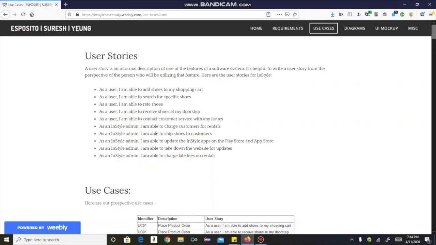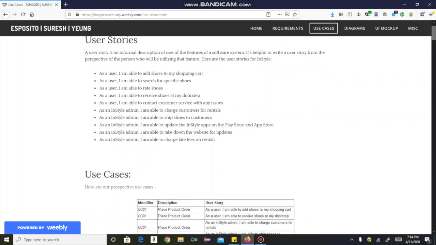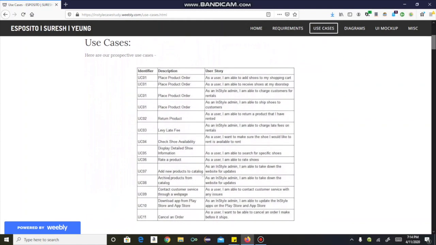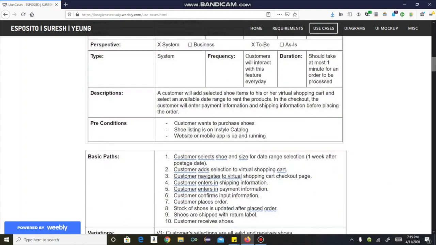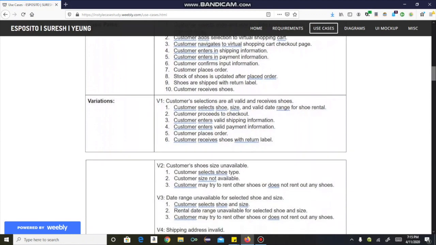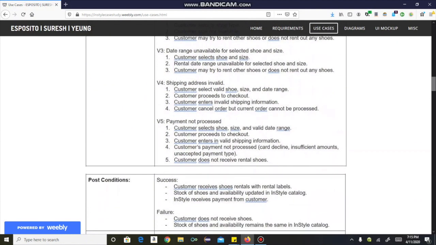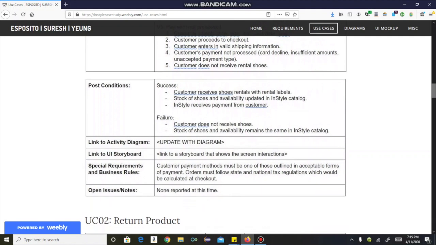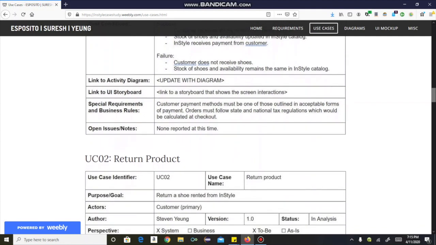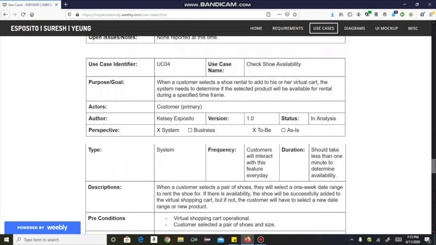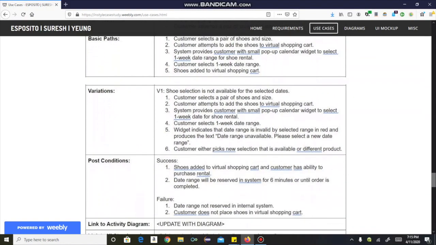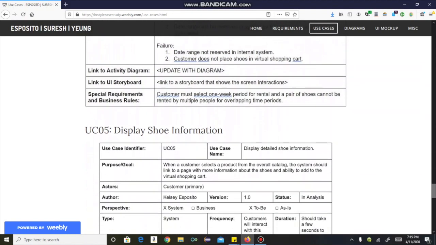For use cases, we began by looking at user stories and our use case catalog that allowed us to map out what our use cases would be and what were some of the most important ones. We made use case narratives for the following use cases: place product order, return product, levy late fee, check shoe availability, and display shoe information. We thought these were the most important use cases to feature in narratives because they are essential to the functionality of the InStyle product. These narratives flesh out the important details and would allow developers to see the exact specifications of those use cases.